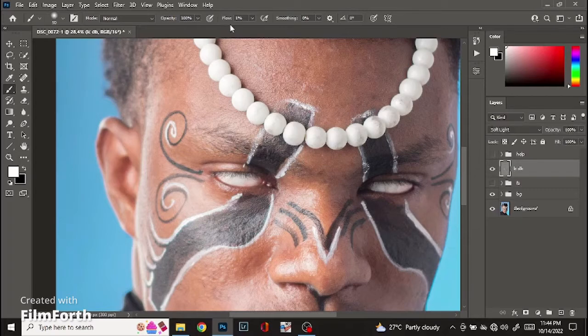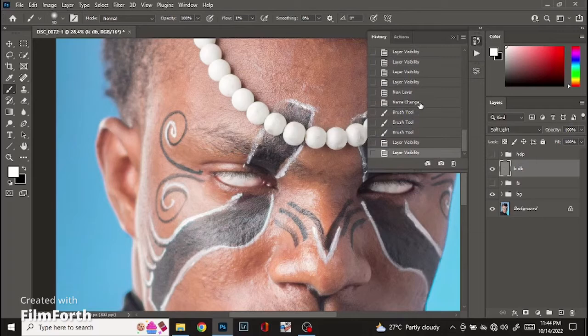For this one, let me go back. For this one, I'm going to increase it a bit. Yeah, I know what I'm doing. I'm trying to test out something for this. Let's see if it will work. I hope it does. Before, after. Yeah, that's good. I like that.